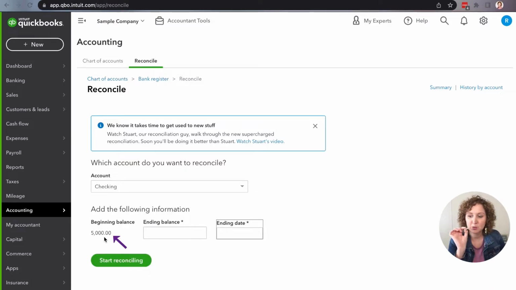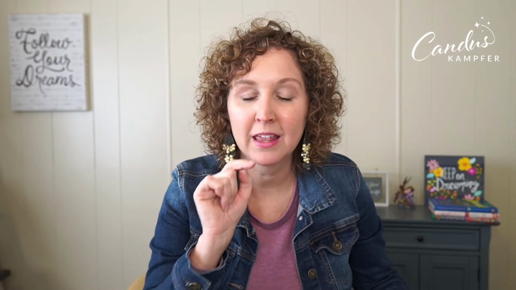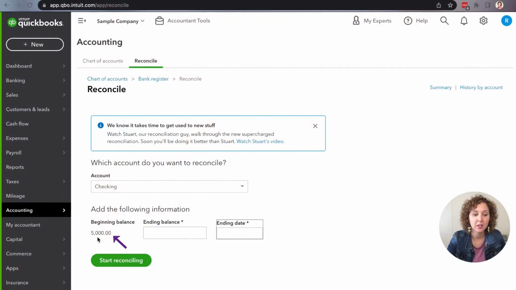Now, this is really important. If you've never reconciled your account before, this amount right here can be zero. If it is, do not worry about it, okay? I'm going to give you these little tips all along the way. So then you're going to put in your ending balance.